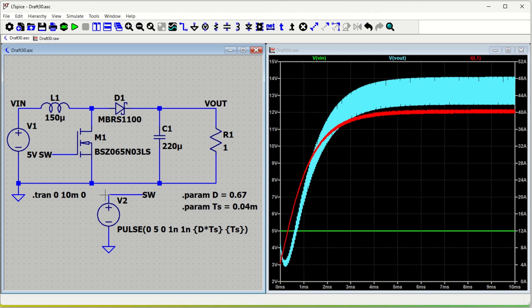This was all about the boost converter. In the boost converter, the particular scenario was we have to put the inductor first, and in a buck converter the inductor will be at the next stage.